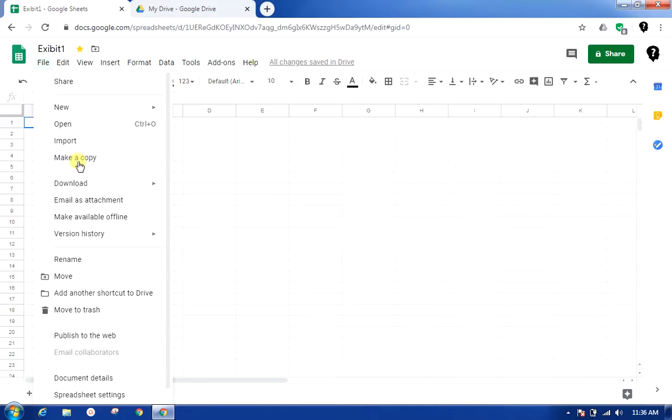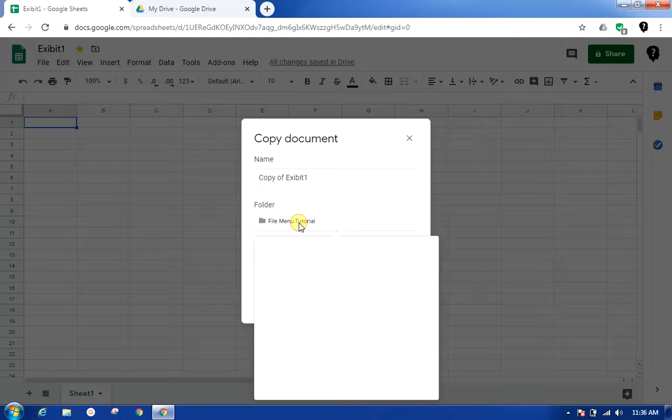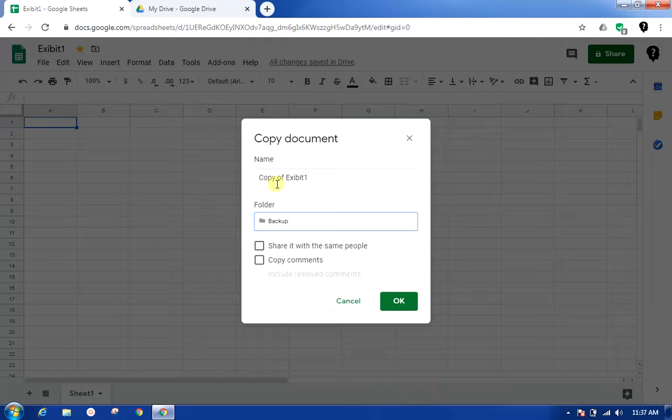If I click on make a copy, it will ask me the name. For now, let it be as is, and by default, it has picked the same folder in which my original file is kept. I can click on this folder, and I can create a new folder as well here. For example, if I wanted to create a new folder with the name backup, say OK and select. So now this copy will be saved into the backup.